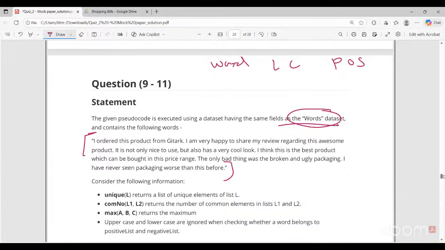Sequence number also, right? Sequence number, that particular word, letter count, and part of speech. If I say "I" is a word, letter count is basically 1 here, and part of speech will be like that. "Ordered" will be my second word, letter count will be what? 7, right? And part of speech will be like that, okay? So this is what we are going to get here.